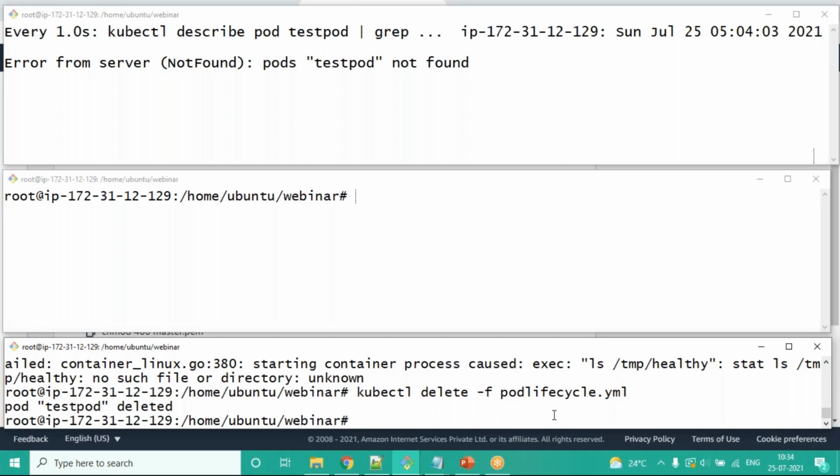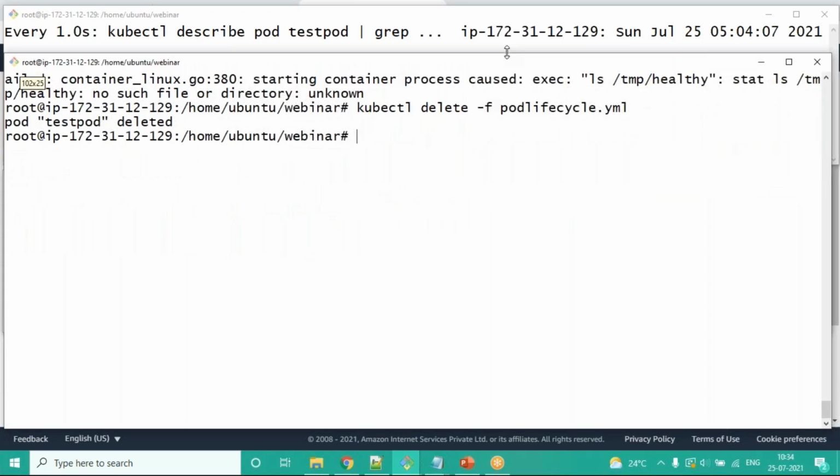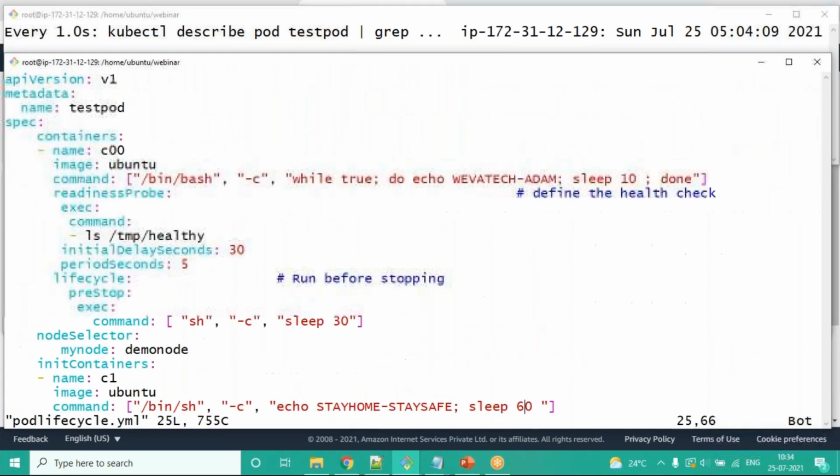Okay, now quickly what I'll do, let me edit the same YAML file. This time I don't want any health check, or simply what I'll do, I'll remove this file. So now when I run health check, definitely I know the ls command is there and it'll run fine. And just to run this quickly, I'll reduce the time here also. I don't want 60 seconds. Instead, I'll just keep it as 20 seconds.